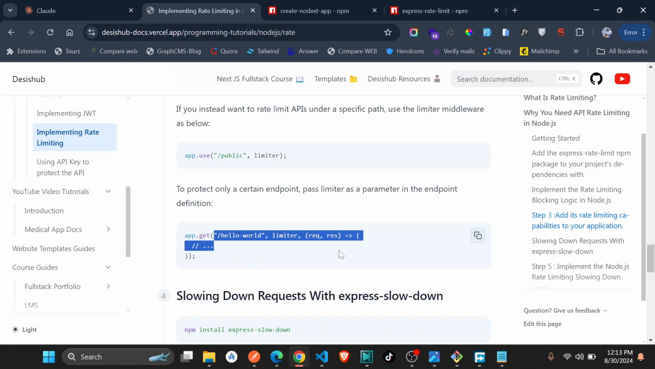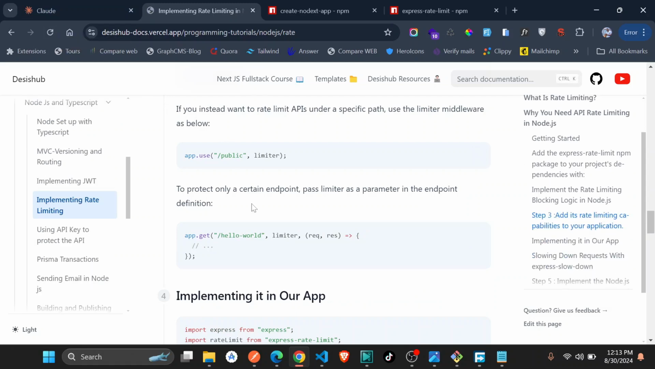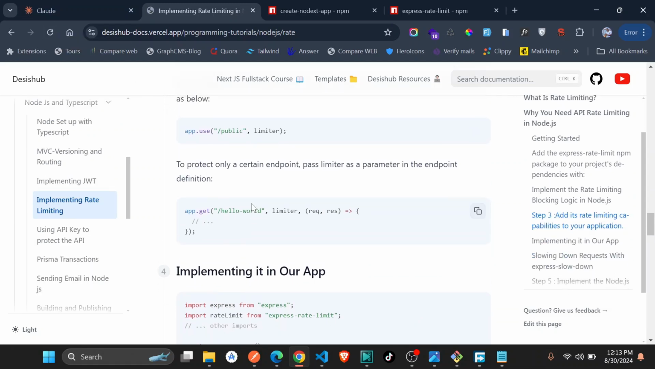But in this particular one, I just want to implement it somehow differently. I would want to implement a hybrid. I would want to create two limiters.